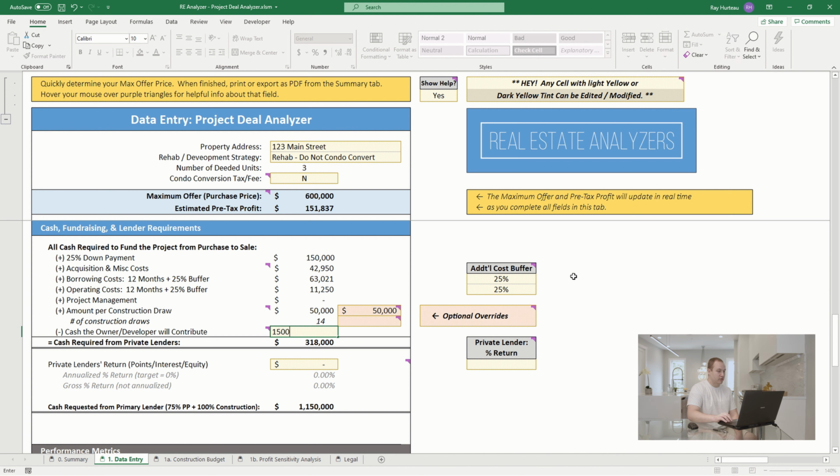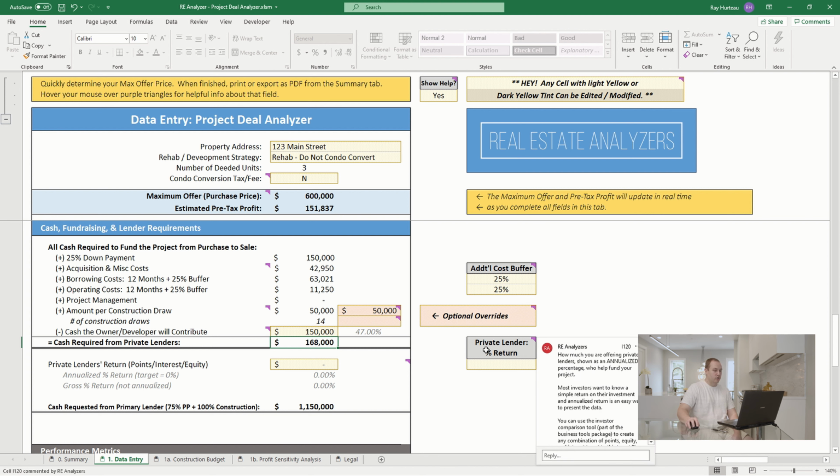Let's say we have 150 grand of our own money. We're putting that in. We're covering 47% of the costs, which means now our lender we need to come up with $168,000. Otherwise, this project's not going to work. We're going to run out of money and we will be in trouble. So if you have a private lender or if you have another source, what are you going to pay them?